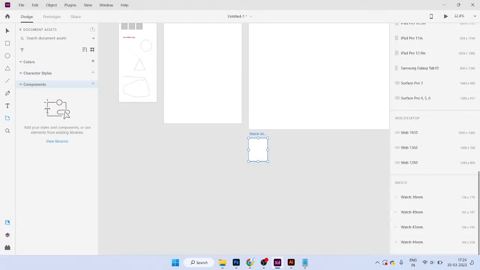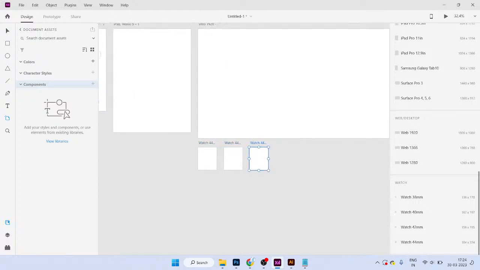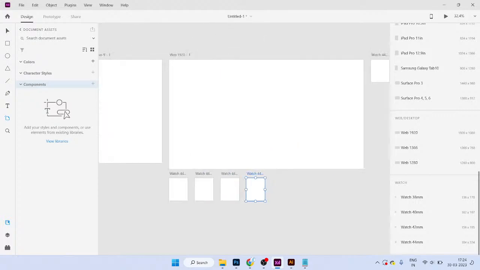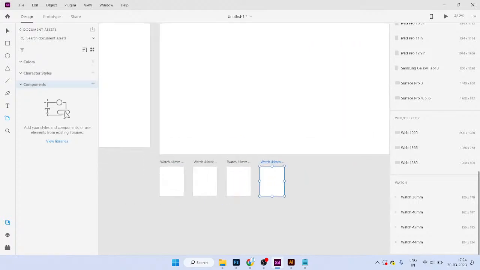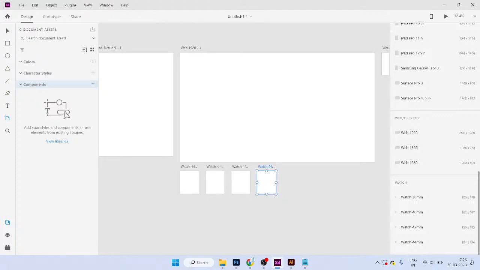Which artboard will be created? The last previous artboard that we have taken will be created again and again. Suppose you want one more artboard, again one more artboard, and one more artboard. See, what is the last previous artboard? The watch. So it has been repeating for the next new artboards. Okay, that you have to remember.